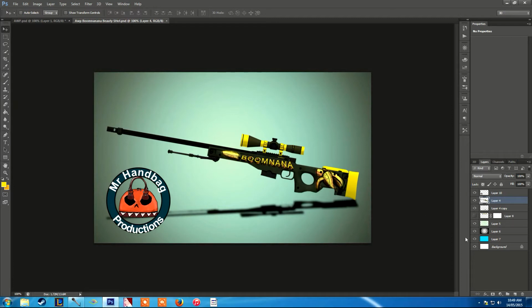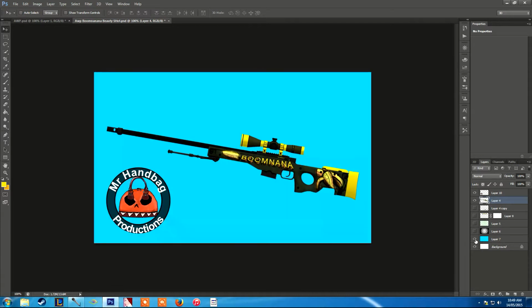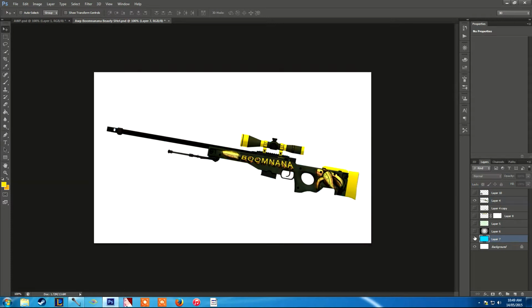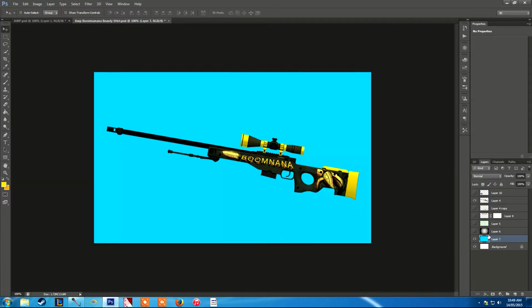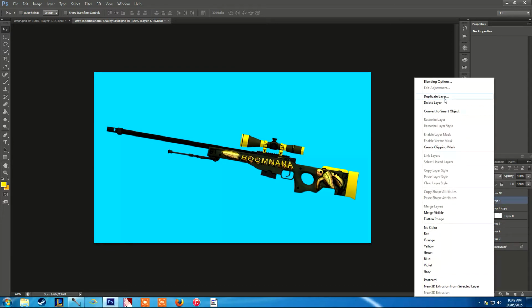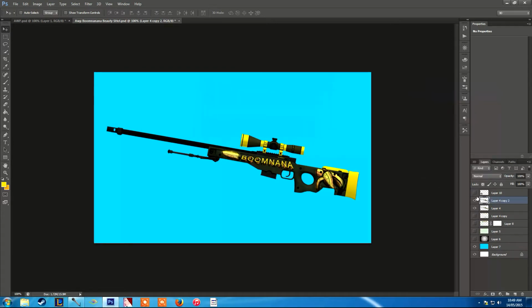So I copied and pasted my gun in, and let me just hide these layers and show you how I started this up. Okay, first, I just have this background on, it doesn't really make a difference. So I just duplicated this layer. Oh, sorry, forgot to mention, what I did is I pressed Control T to transform, and then went to the corner, and I just rotated it a little bit.